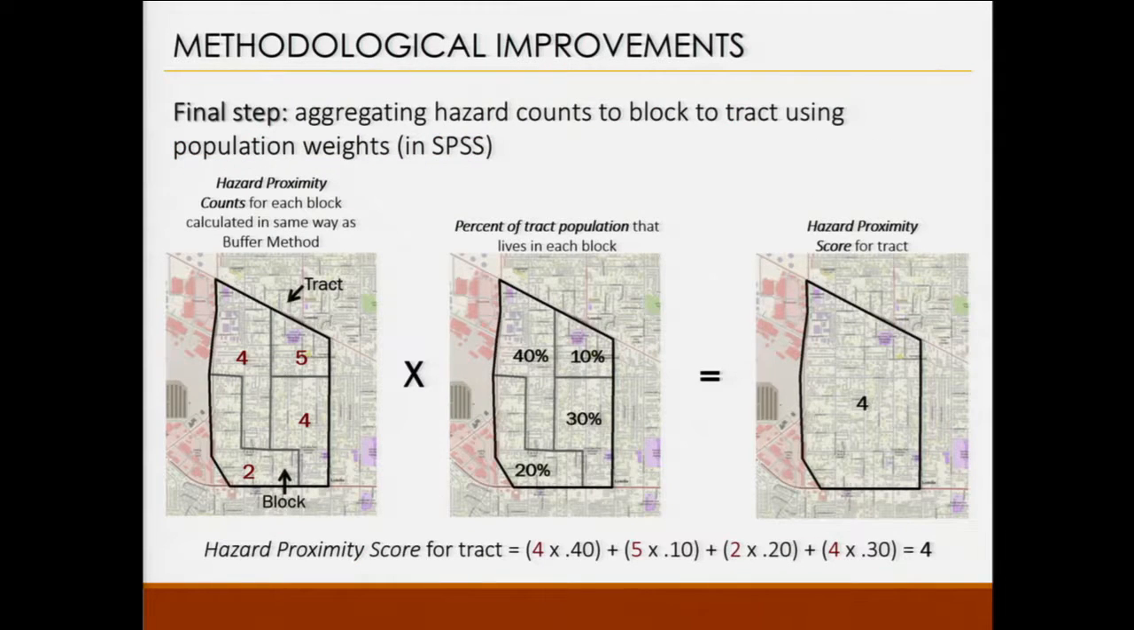And then the final step is aggregating up. So this is a question we get a lot. How do you then get a hazard proximity score for a tract when we're using these small little residential parcels? So this is a schematic just to show how we do this. So we start with the tract, and let's say that there's 4 blocks within this tract, and they have hazard counts of 4, 5, 2, and 4 respectively.